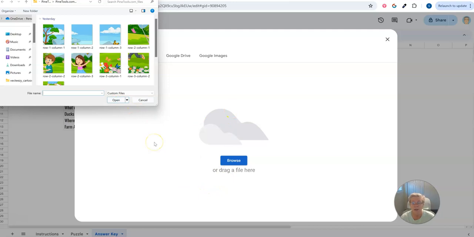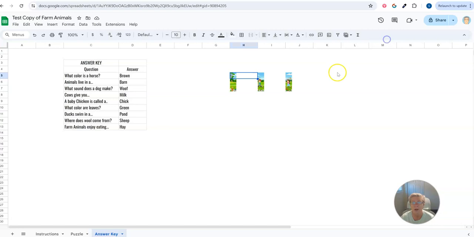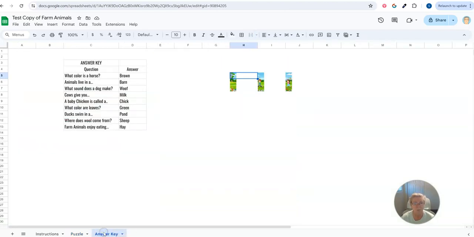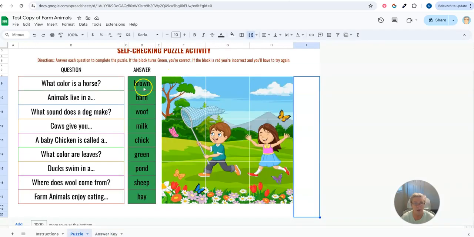I just did it ahead of time to speed up the video for you. Once you have done each of those, you can come back over to the puzzle, and you'll see that it's inserted here for you. So that's how you change it out. Then again, you'd go back to the answer key, and if you want to change the questions and the answers, that's where you would do that as well. You can change everything in here.